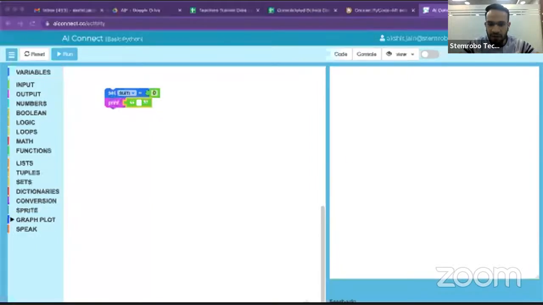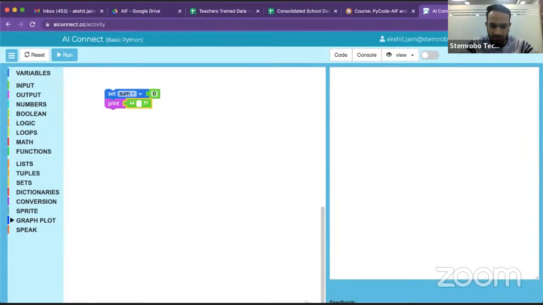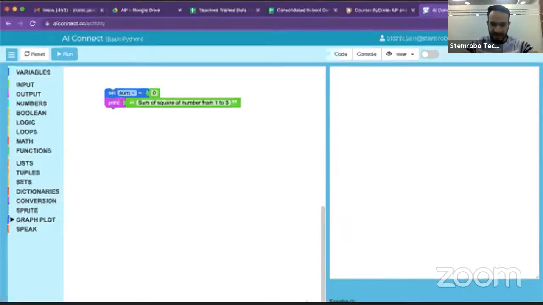So what is the motive of today's session? I have to print the sum of squares of numbers, square of numbers from 1 to, let's suppose we'll just do 3. Okay, we'll keep it as easy for now, right? So we have done this. Okay, now this much is done.